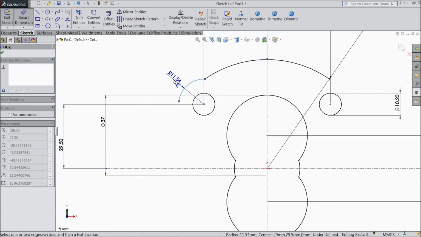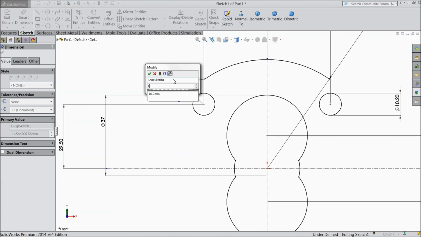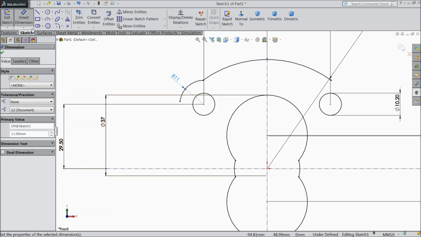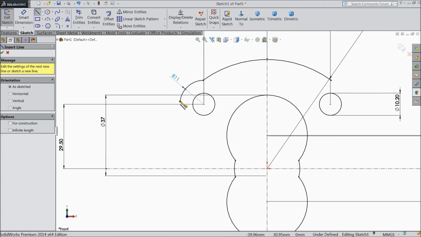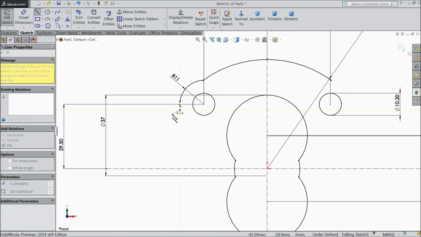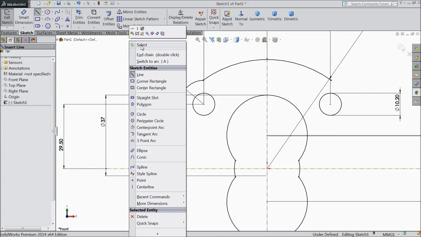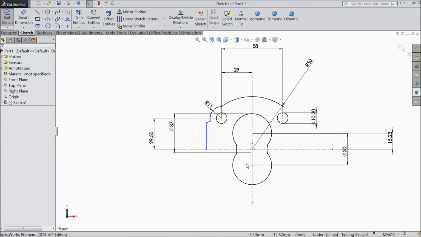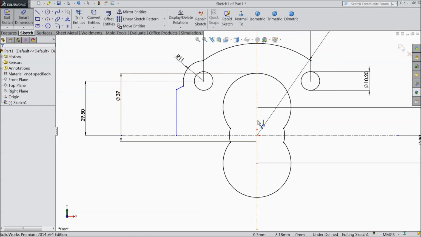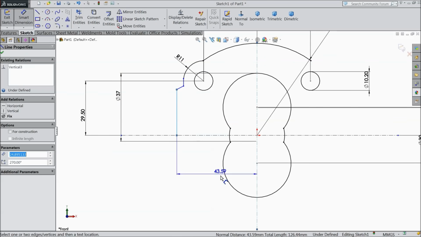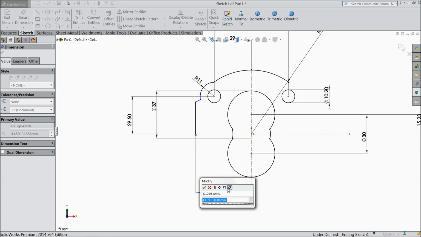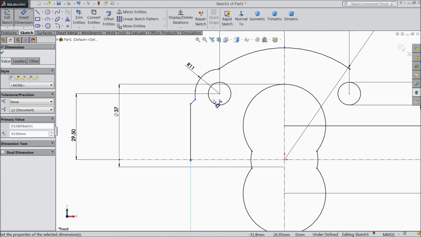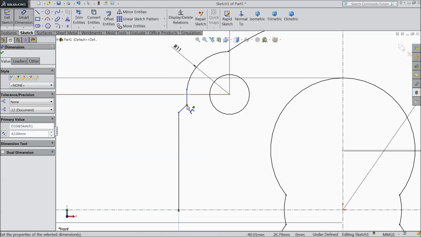First define this length, keep radius 11 mm. Now select, go a little to the bottom, taper and up to this point, exit. Now we will define some distance from here to this point, 84 by 2 mm. Okay.